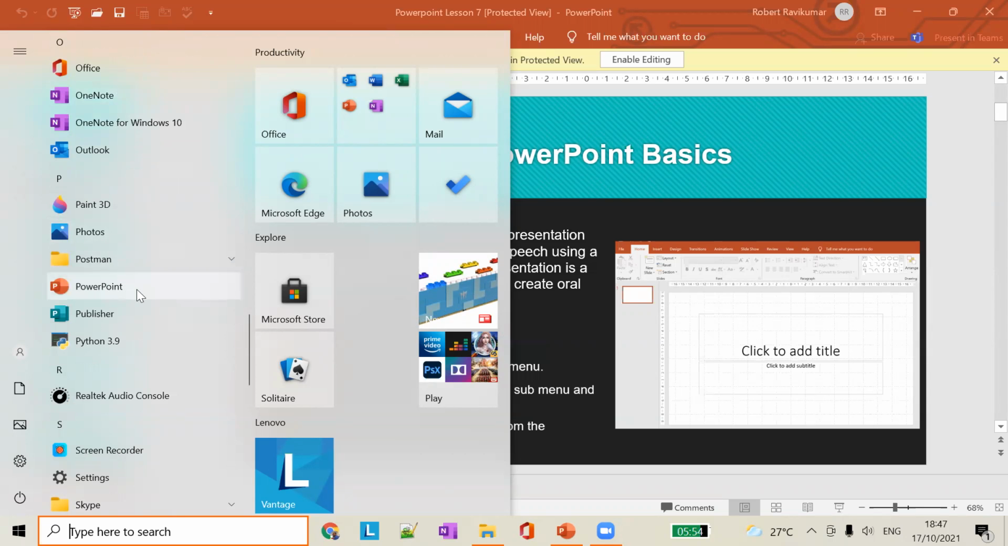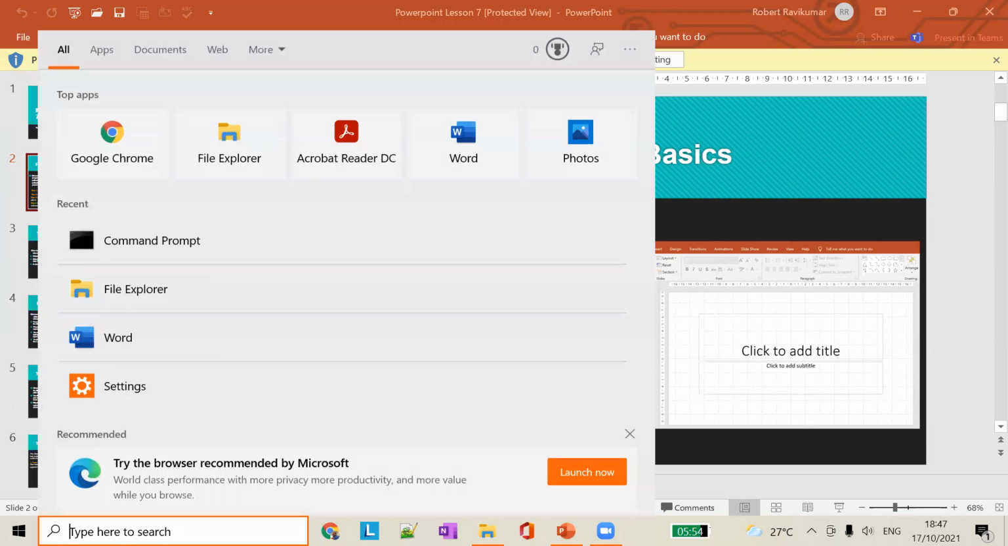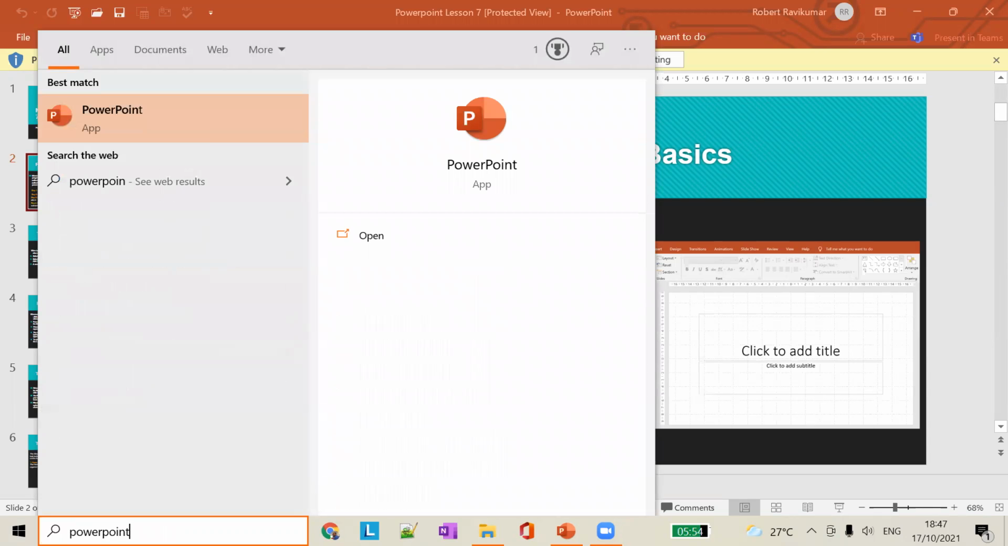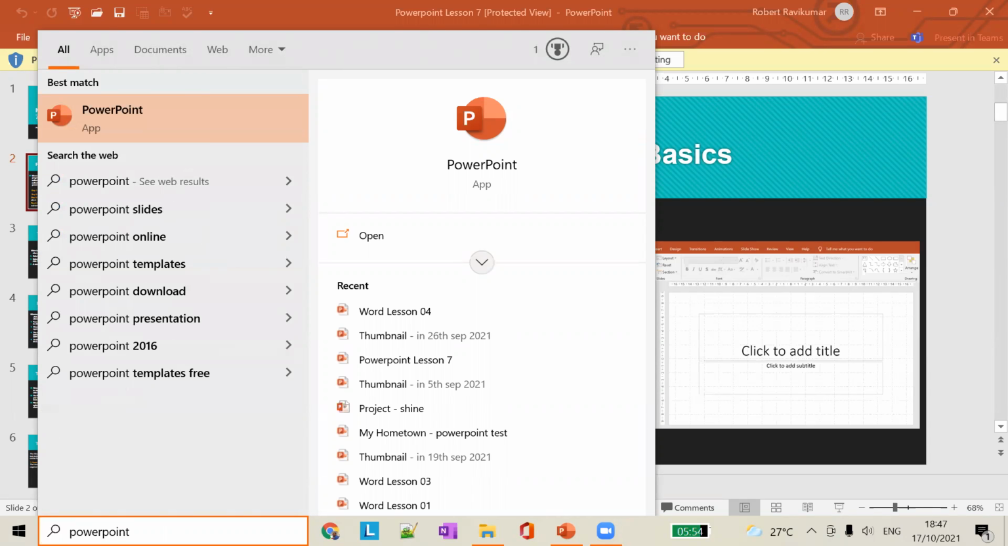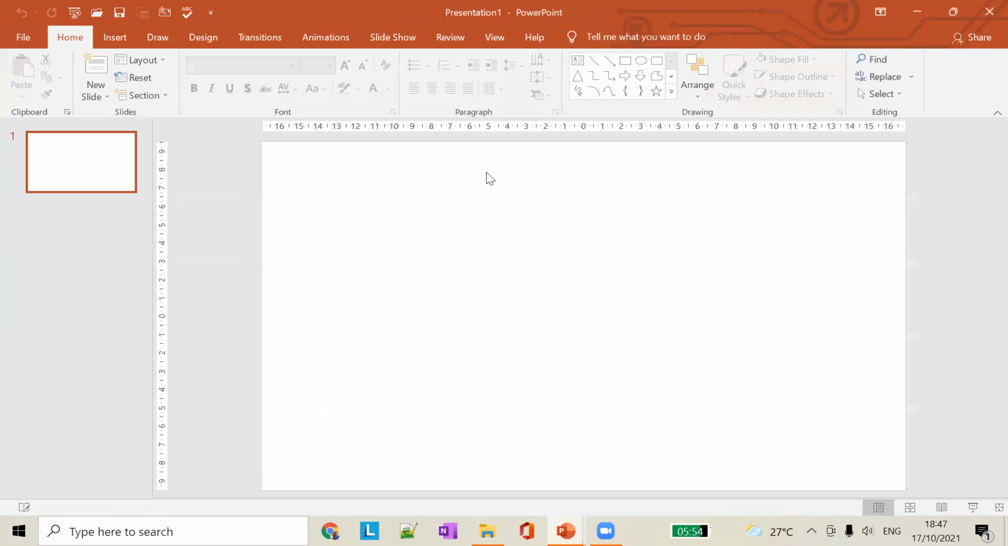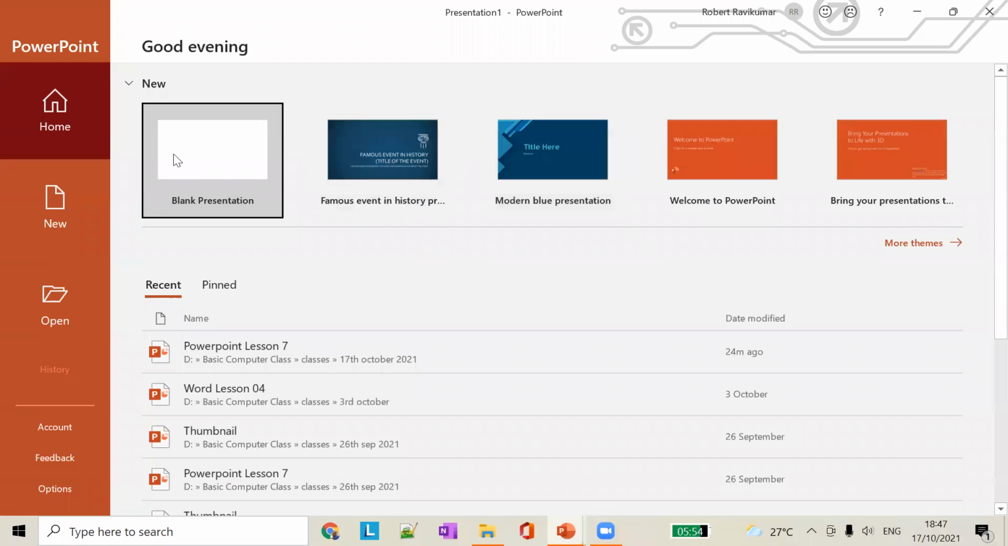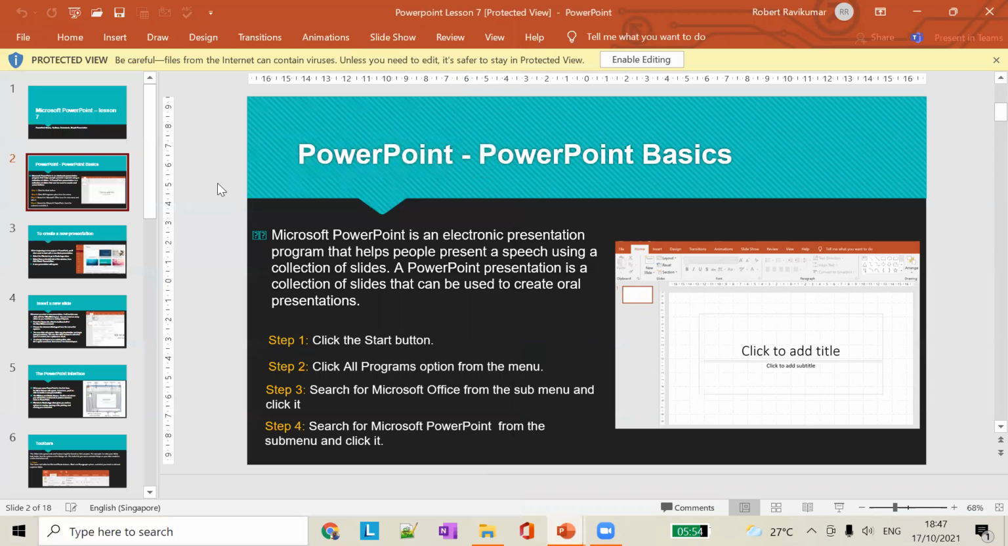See, it's a bit different in my system. I have the latest Windows and it's present in here. Also you can search by using the search button here, and you can open the PowerPoint presentation from this. Okay. So this is how you open a presentation. So you can start with a blank presentation.